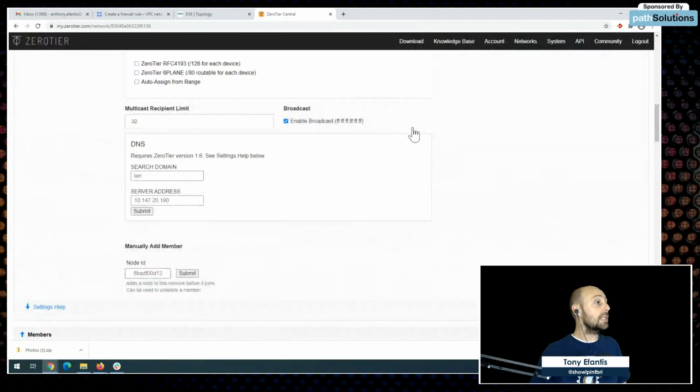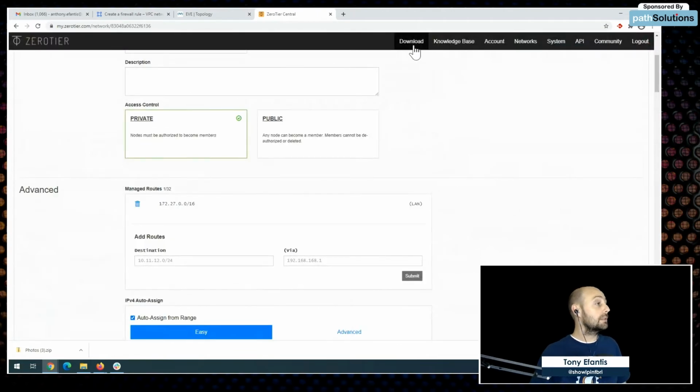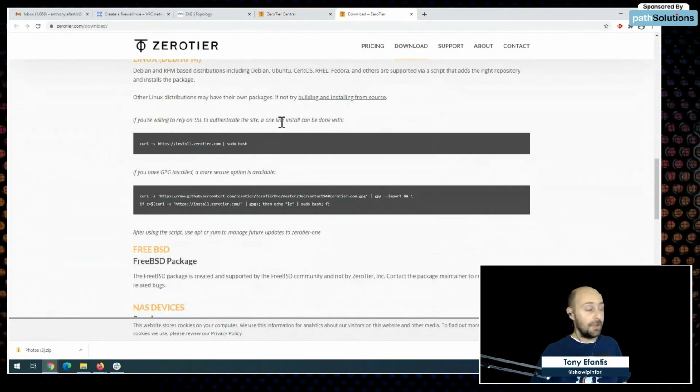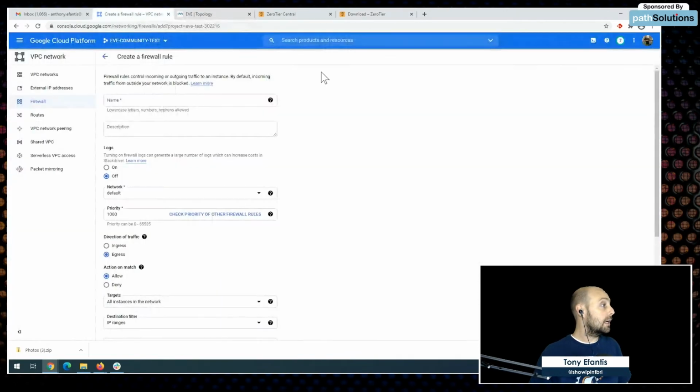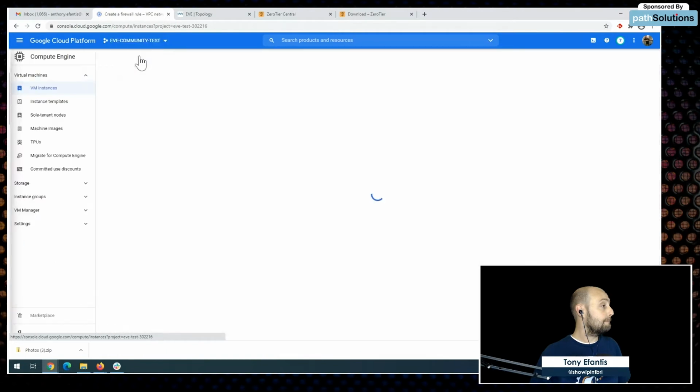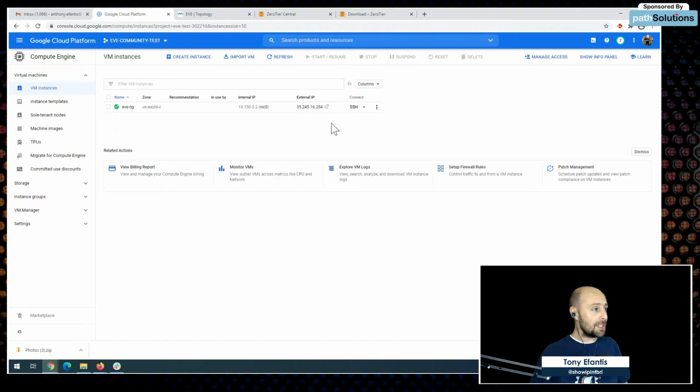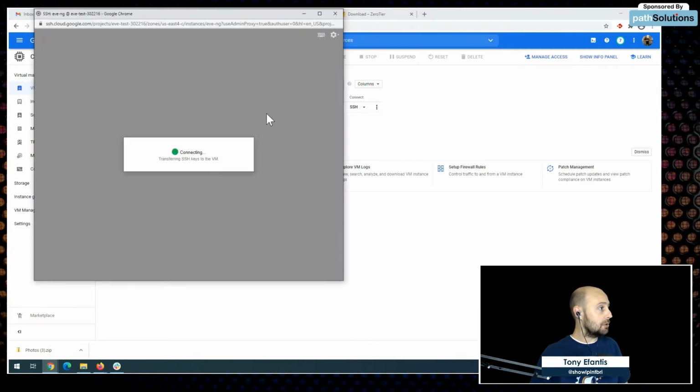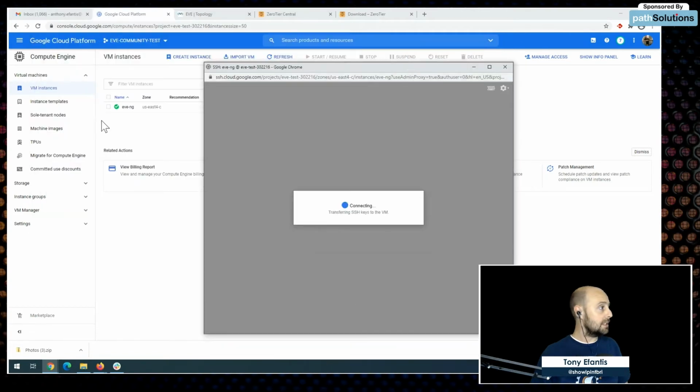So now what I'm going to do is head over to the download link. I'm going to do Linux. And if I just want to do this absolutely quick and dirty, we can just do this. Copy and paste this. And I want to launch the shell to my VM, which just takes a second. I'm always a little bit ashamed at how slow Google Cloud is, the management interface here.